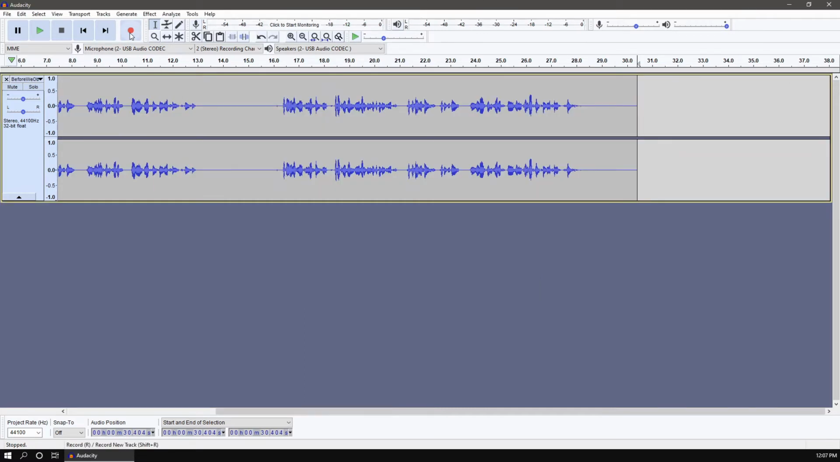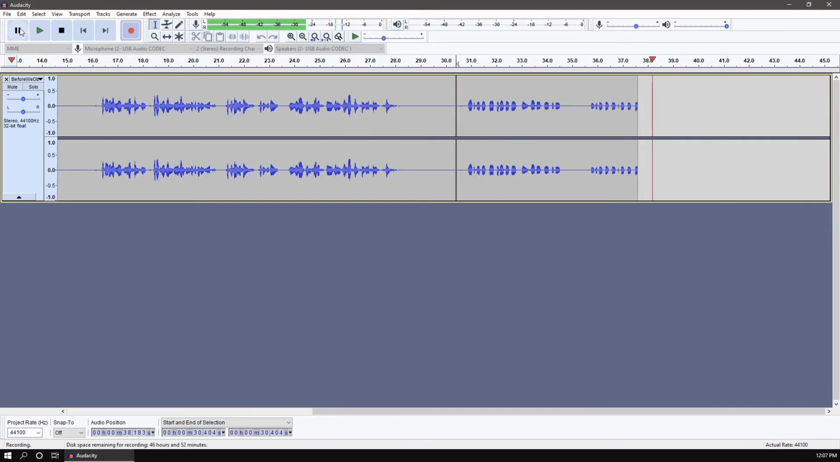To record audio directly on Audacity, click the red record button. You can pause the recording at any time by pressing the pause button and resume it by clicking the pause button again. When you want to fully stop the recording, just click the stop button.